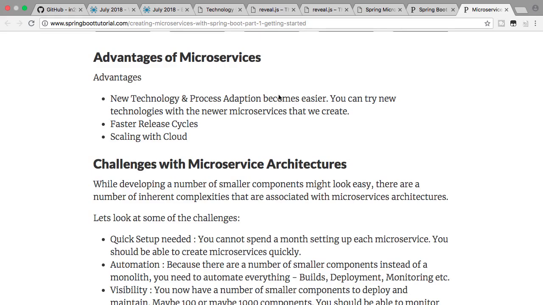Why do you want to move to microservices architectures? Do you want to adapt new technology faster? Is that the reason why you are moving to microservices? Or you'd want faster release cycles? Is that why you are moving to microservices? Or you'd want to auto scale?